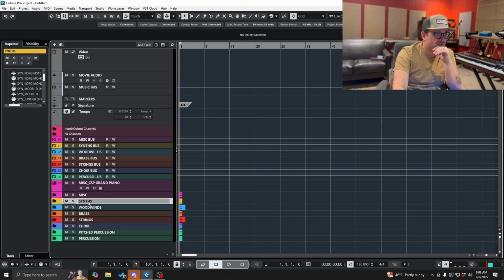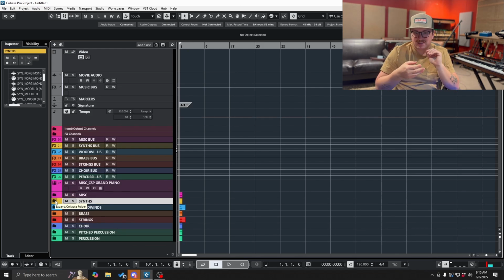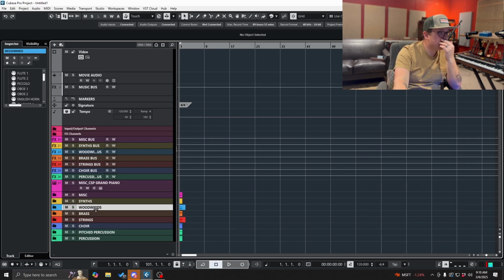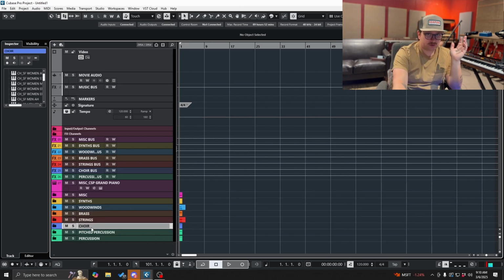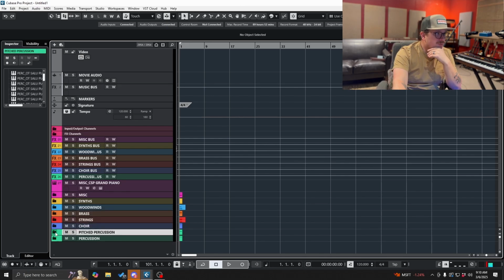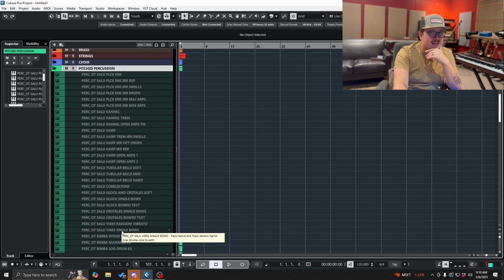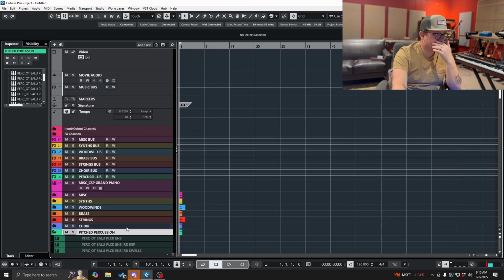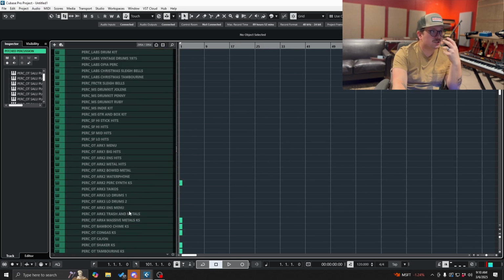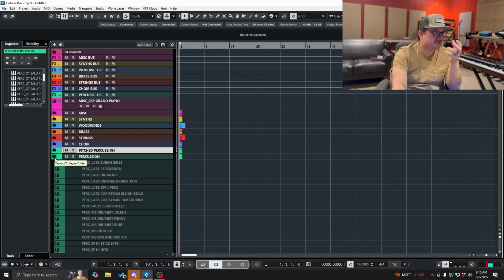I have synths, which is probably my biggest folder in that, you know, it's pads, arps, drones, everything. I have woodwinds, which is what you'd expect, you know, flute, clarinet, all that stuff. I have brass, strings, choir, which is all vocals. I have pitched percussion, which is percussion instruments that have pitch, like harps, vibraphones, marimbas, crotales, timpani, that sort of thing. And then I have percussion, and this includes synthetic percussion, orchestral percussion, drum sets, you know, all of that.